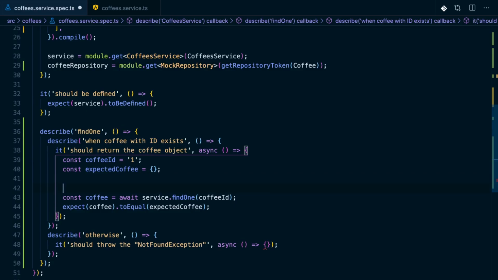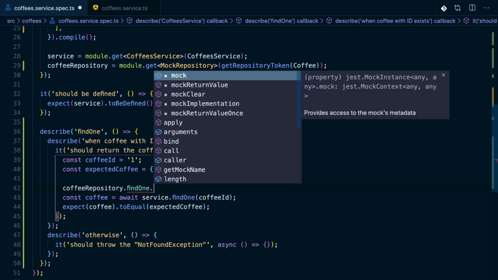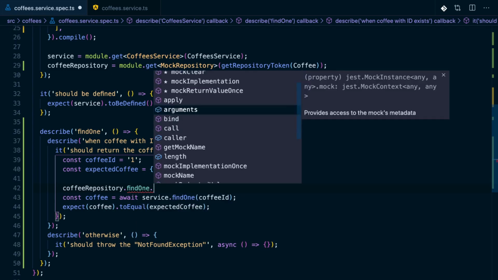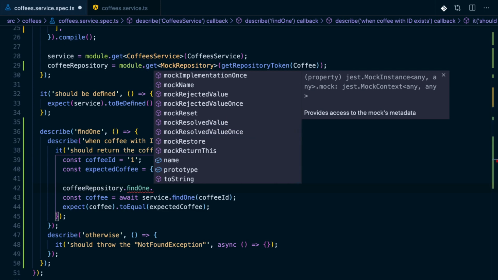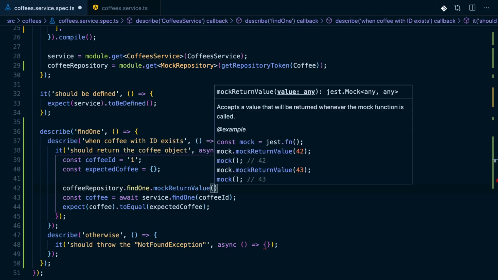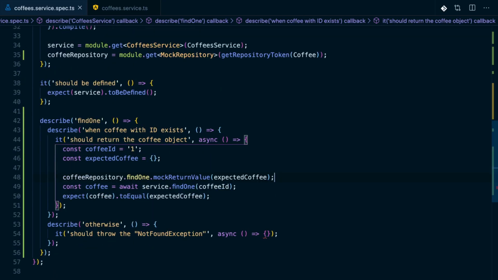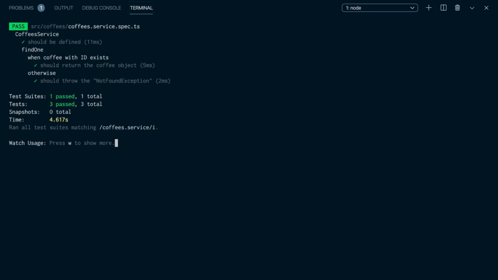If you type coffeeRepository.find_one and type dot after, you'll see various methods available to us now thanks to Jest. Since we simply want to mock that this find_one method returns back our expected value variable, let's just use the mockReturnValue method and return expected coffee. Let's save our changes and open up the terminal again. As we can see, our test succeeds now.